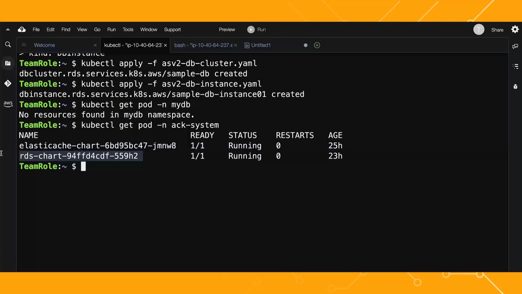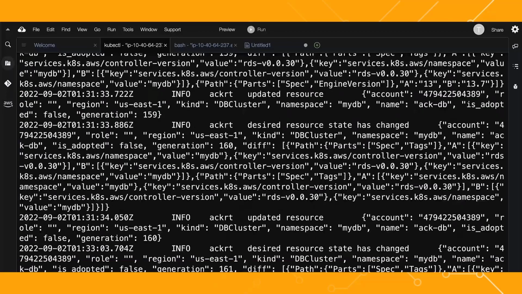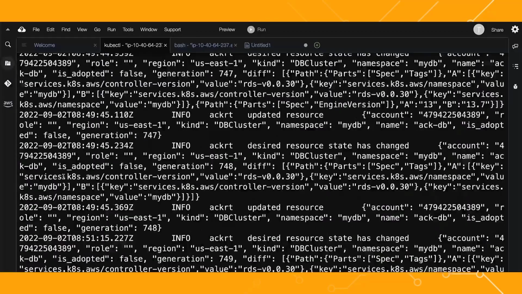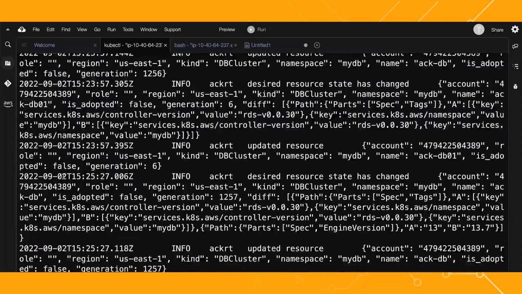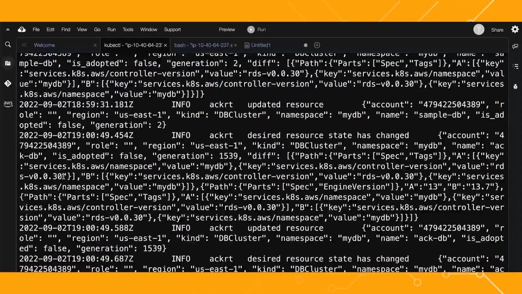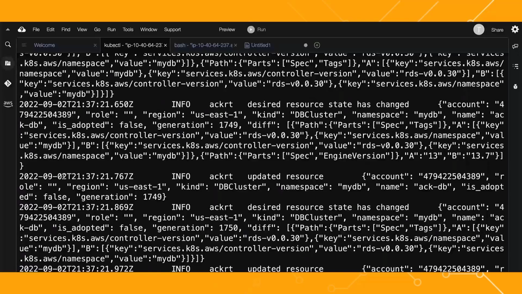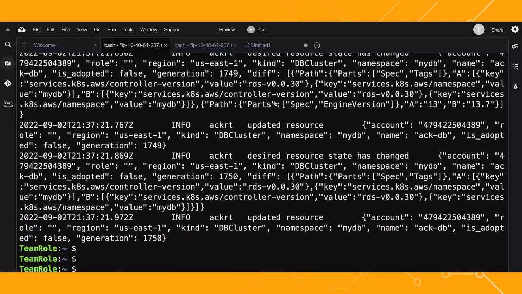And if you look at the logs for this particular pod, you would start to see that the reconciliation is happening. It says, I have new resources. I need to start creating new resources here. And there we go. You would see a bunch of messages. There's a lot of information flowing around here, but you can see that the new DB cluster has been found and its desired state has changed, and it's starting to create that resource.